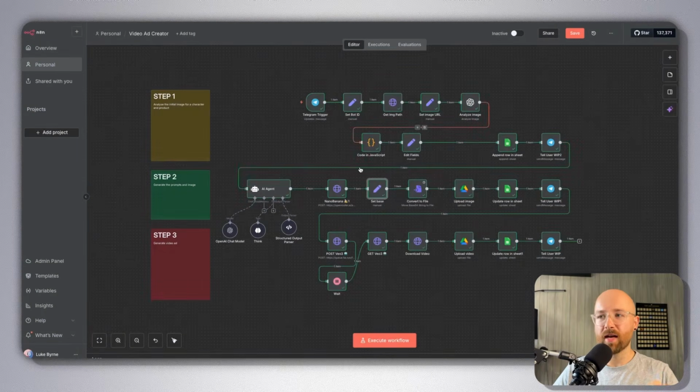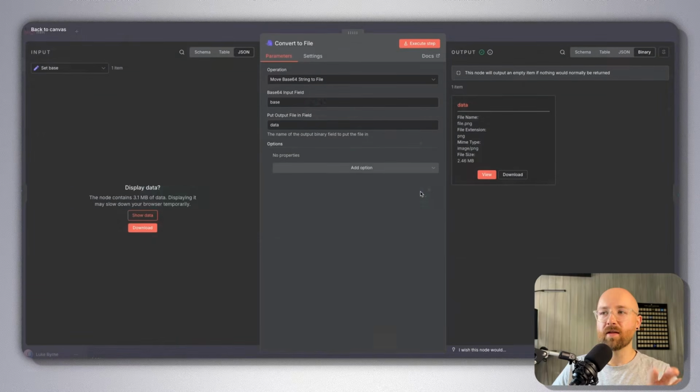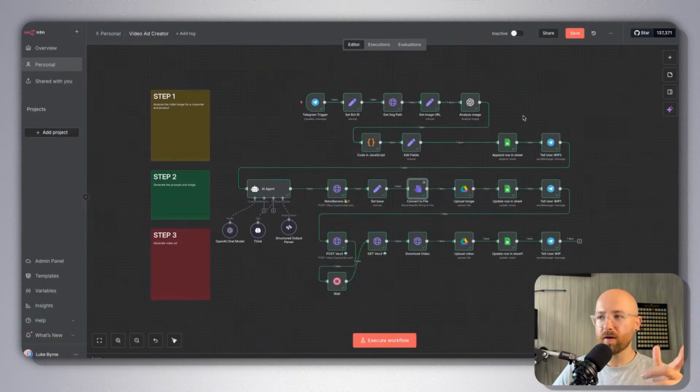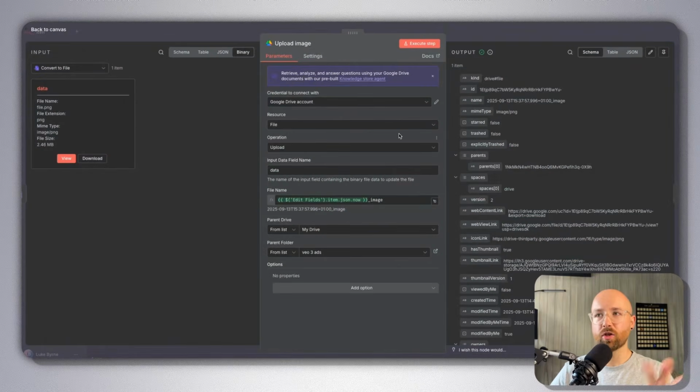So it sets that, and then we convert that to a file. So we get that base 64 and we want to output it as a file, and that file is image PNG. And then now from here, if we click view, you can see that it then creates this image. Perfect. We now have the image. We want to then upload that image to Google Drive.